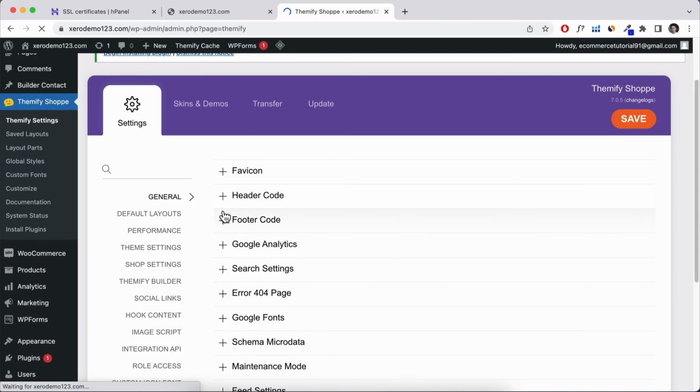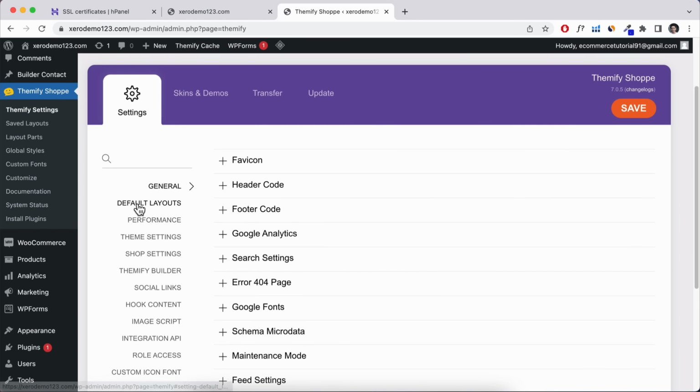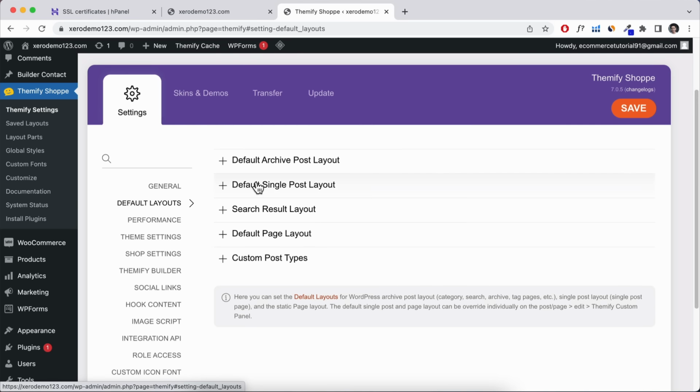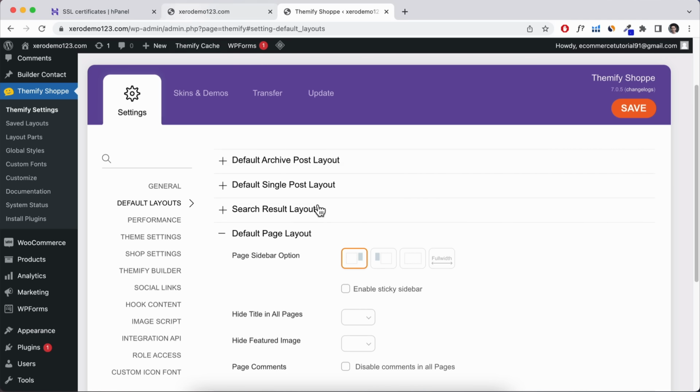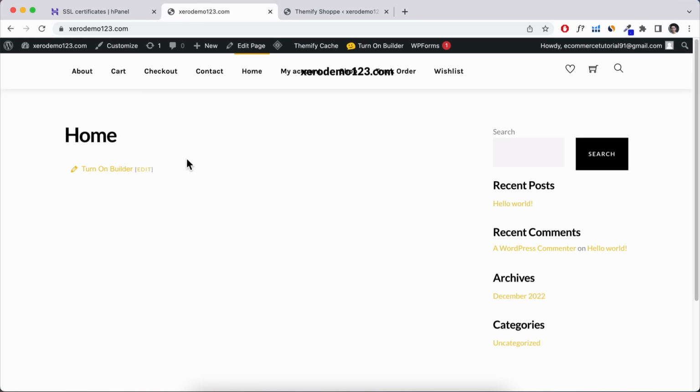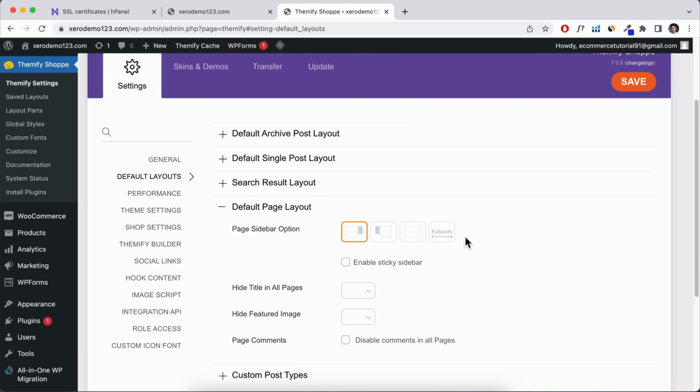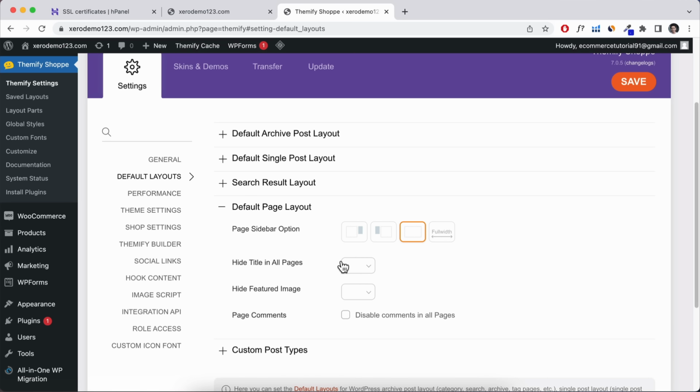Scroll down over here and then click on default layouts. And then let's click on the default page layout. That was a page over here, and I want to remove the title as well as the sidebar. Go back over here. For the page sidebar option, I want no sidebar, and I want to hide the title. And I also want to disable comments on all pages.